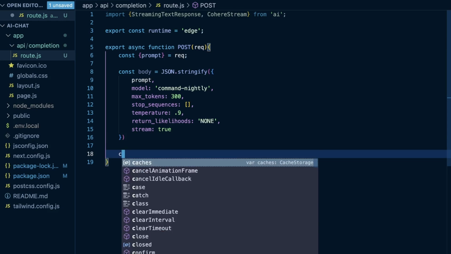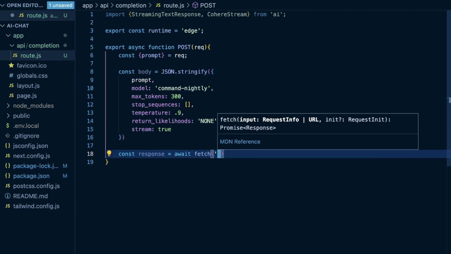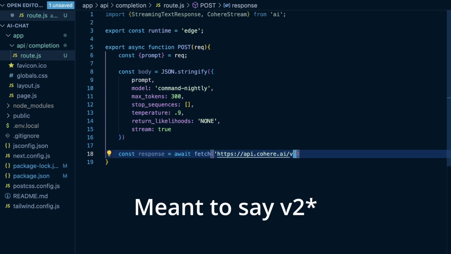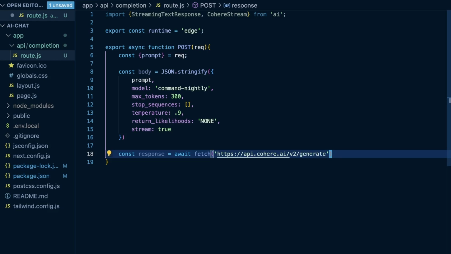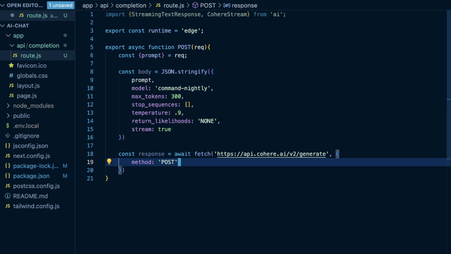So I'm going to do const response is equal to await fetch. And then this is going to be a Cohere endpoint. So this is going to be https://api.cohere.ai/v1/generate. Now this is going to be a post request. So as a second argument to our fetch function, we need to pass in an object in which the method is going to be post.